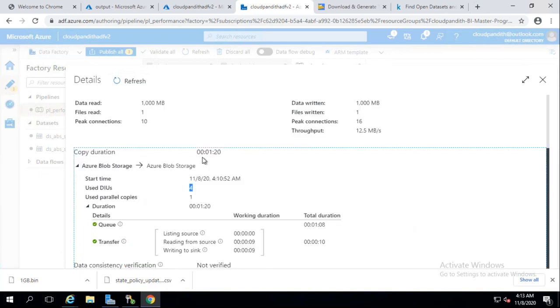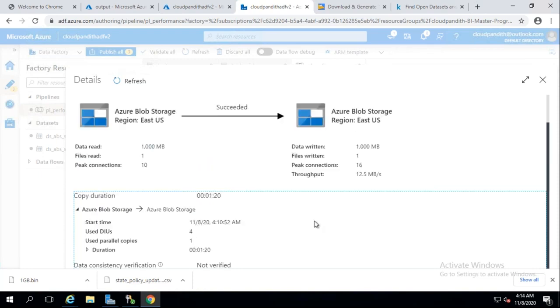Now again come down. Copy duration, it just took 1 minute 20 seconds, but this is not the entire time which it has copied. Job is queued most of the time, and the job copied only within very few seconds. Those more details you can see. Next, when our copy activity started this time, how many DIUs it has used, how many parallel copies, only one thread it has used. Duration is 1 minute 20 seconds. In this, 1 minute 8 seconds, job is queued.